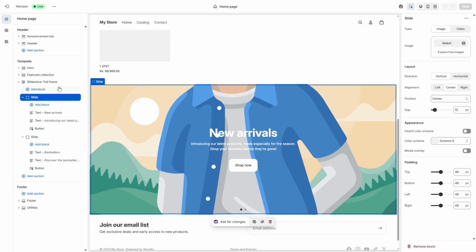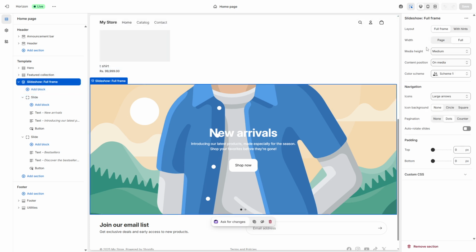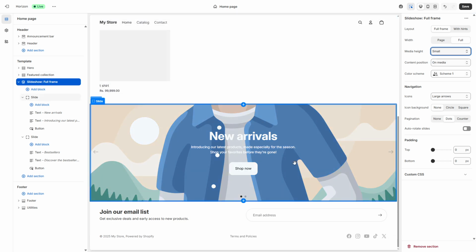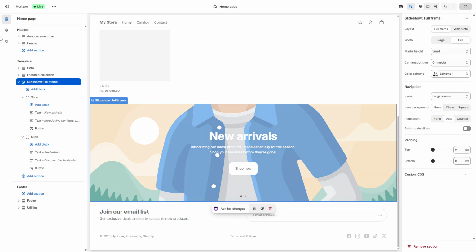Finally, save your changes and preview the store on both desktop and mobile to confirm everything looks correct and is readable. Small adjustments to alignment and overlay often make a big difference, so revisit the editor if something looks off. That's it. Your new Shopify banner is live and ready to welcome visitors.